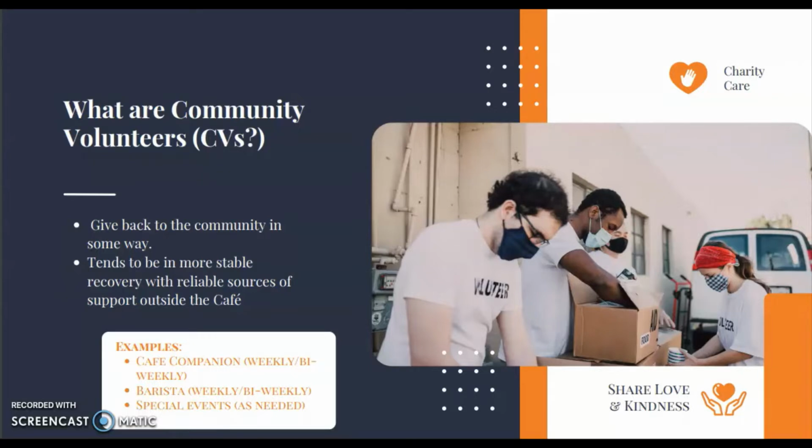So in this training, I'll do a review of how community volunteers are tracked in agency. Before starting with the agency demo, just a quick refresher about what community volunteers are and their role in recovery cafes. Community volunteers are committed to giving back to the community in some way. They are not members and are a distinct role from members. Community volunteers do not attend recovery circles.